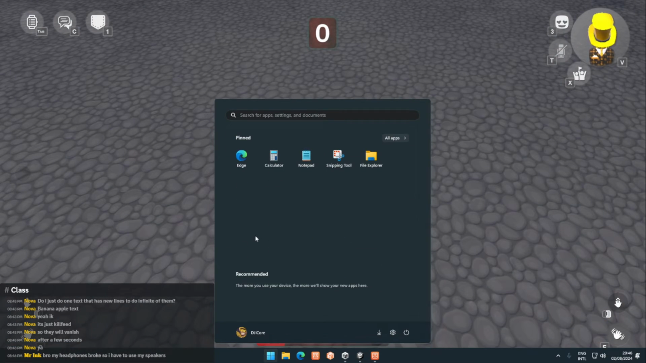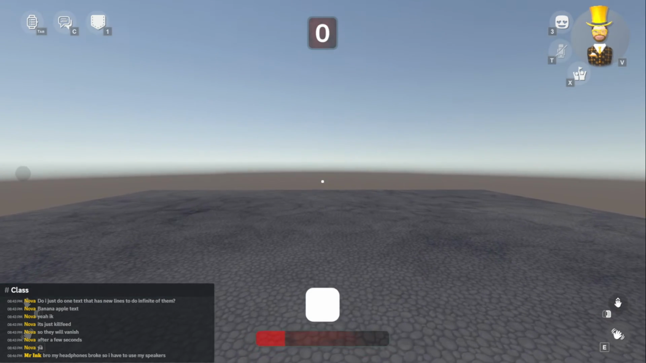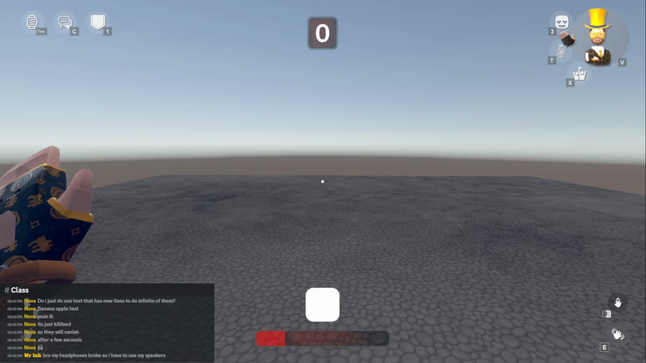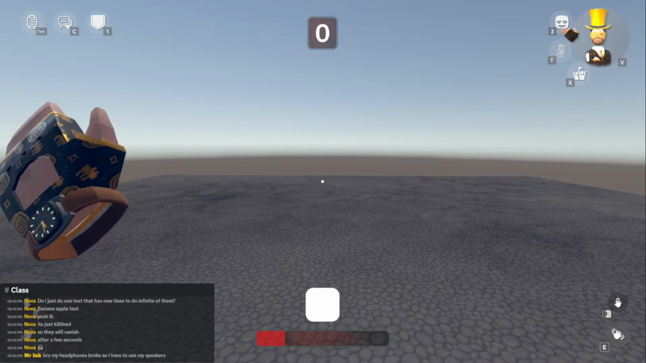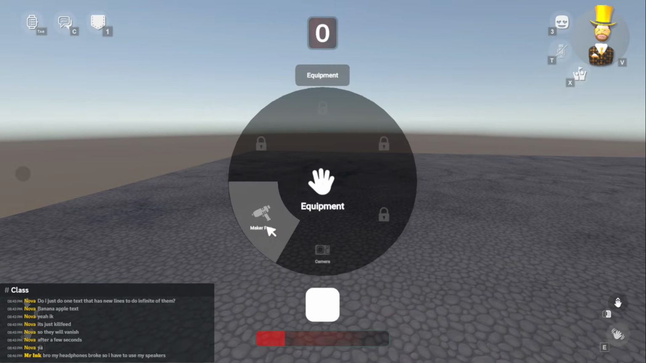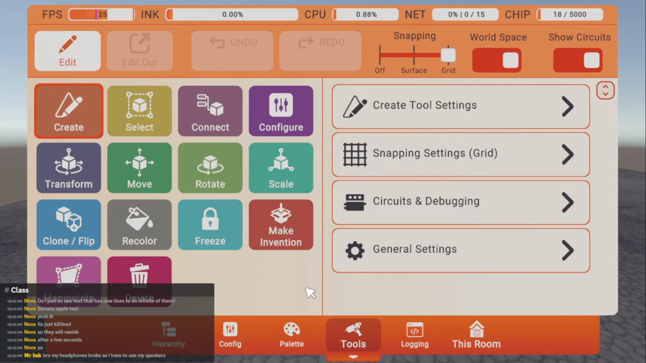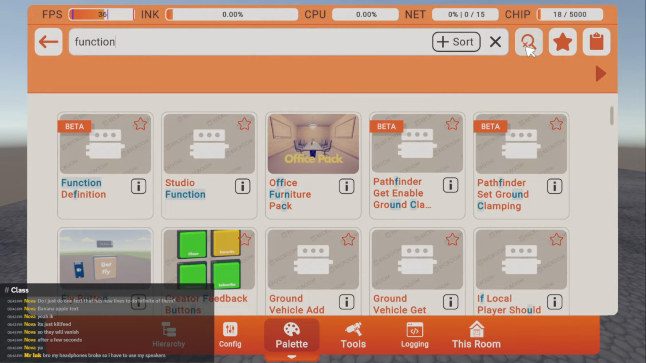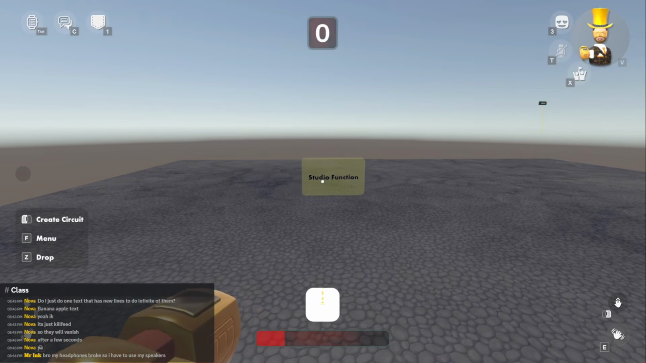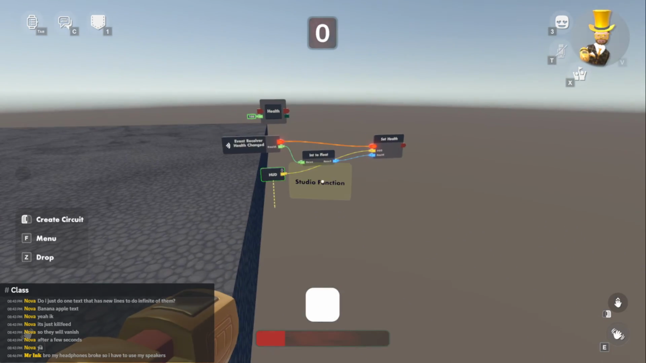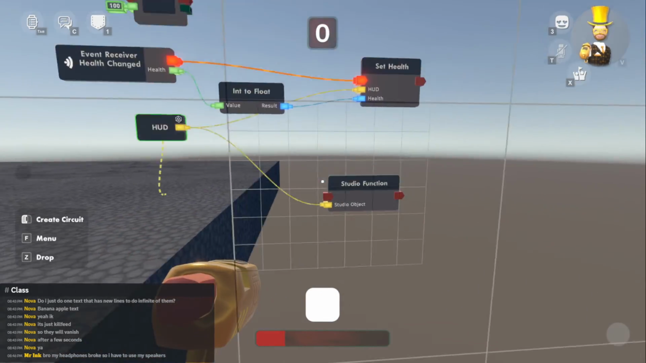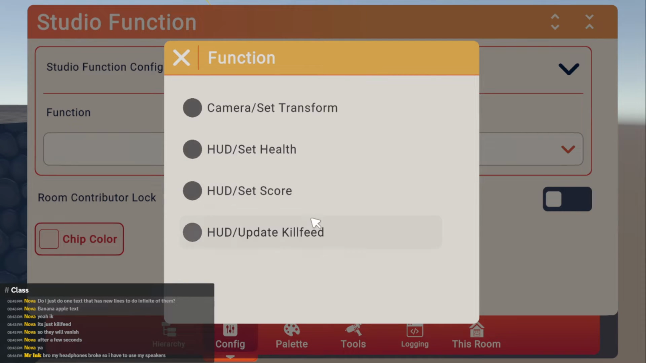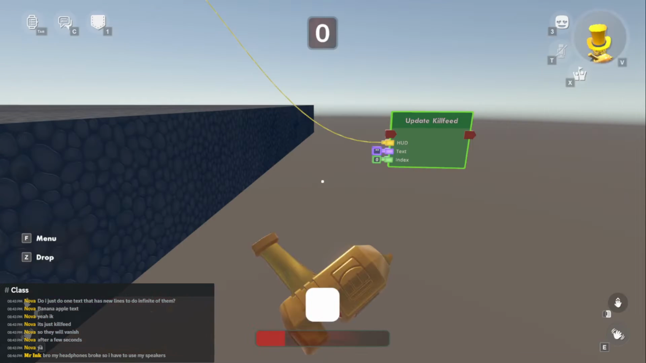Alright, here we are, and the camera is messing up again. Okay, so if we look on the left, we can see a little transparent dot. That's our kill feed. It currently doesn't display anything because we need to set it up. So we should have a function, a studio function. Our HUD is over here, so, and update kill feed. There it is.